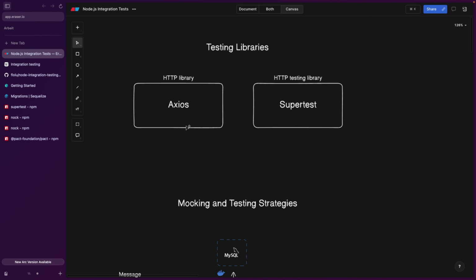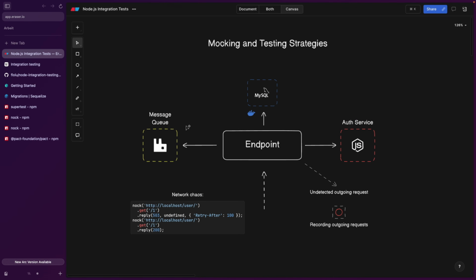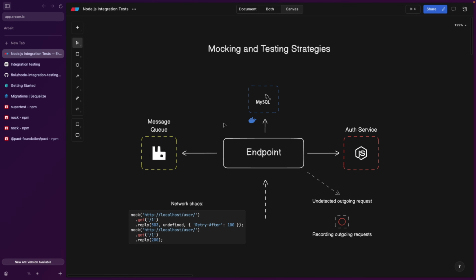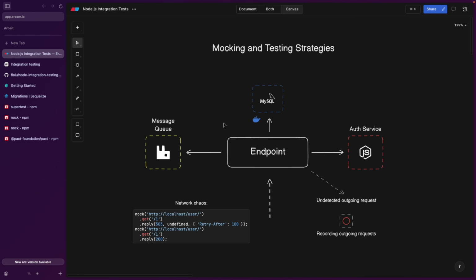All right, and now we're gonna go even further on our board and talk about mocking and testing strategies. Okay, so integration tests are very similar to how you would write your tests with unit tests. Okay, they're not much different because they also have mocking parts to it. So imagine we're making a request to a client. Okay, this is our endpoint and this is the test request that comes in.